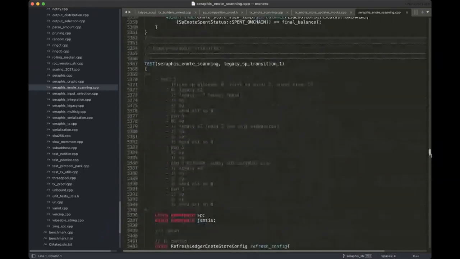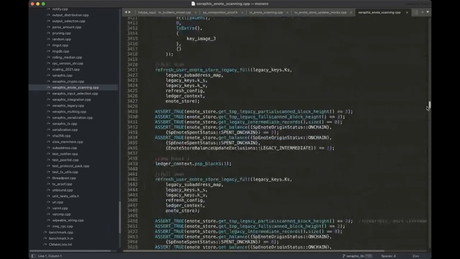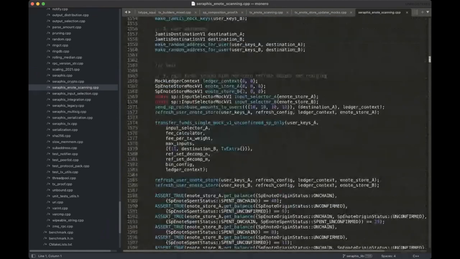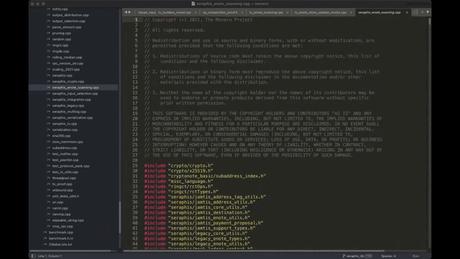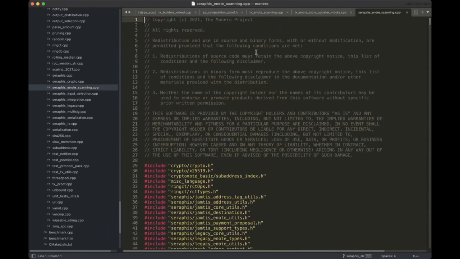I brute force all of the test cases I could think of. Nice. Yep.